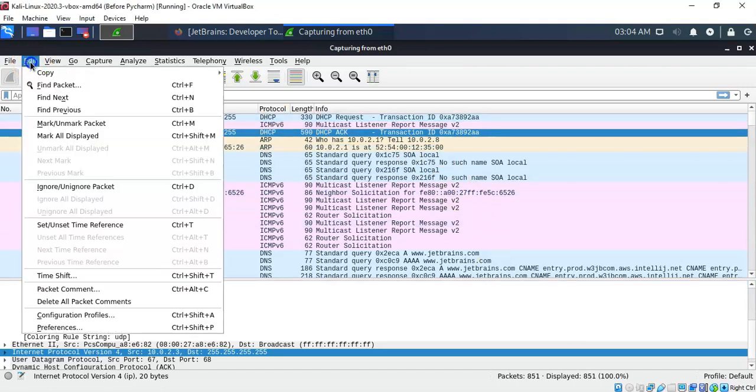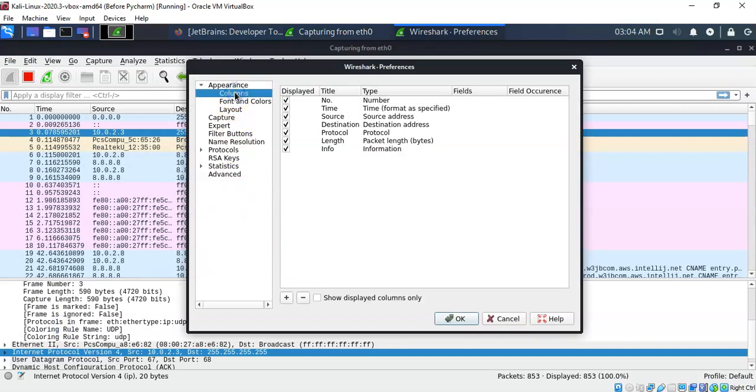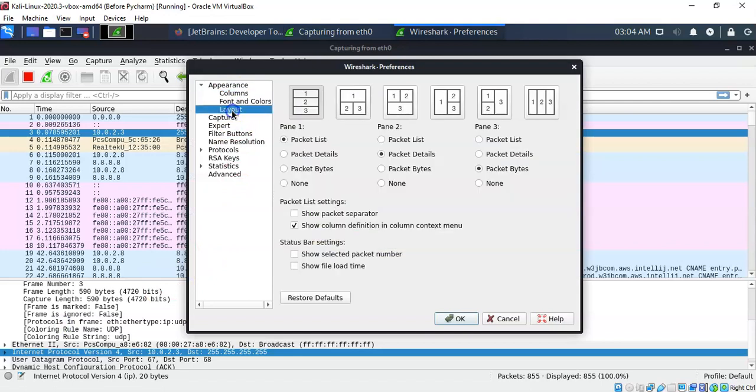To go to Preferences, you click on Edit in here, and then you're just going to scroll on down till you come to Preferences, and then you can look at the columns, your fonts and colors, your layout. And under the layout, you'll see that currently we are looking at the windows stacked on top of each other. But you can change that just by selecting one of the other options that you have here.